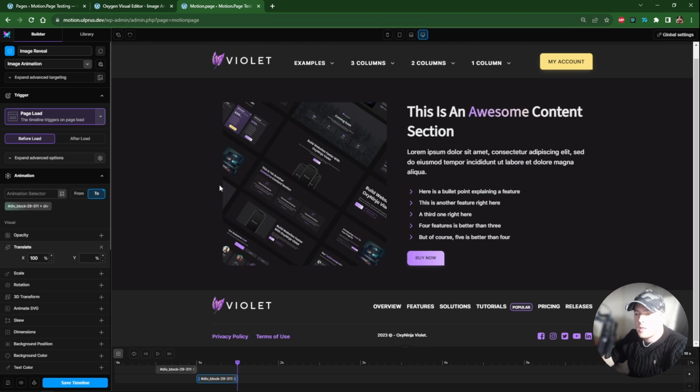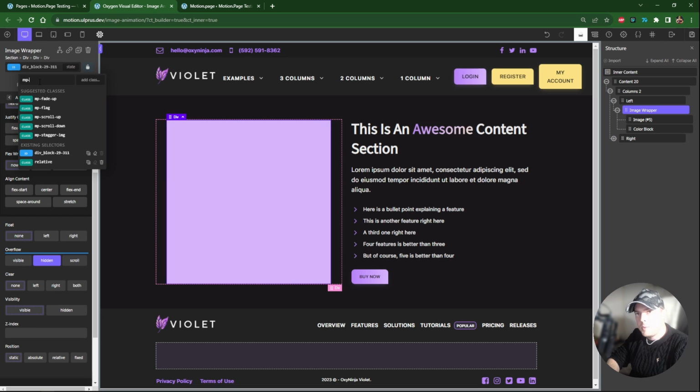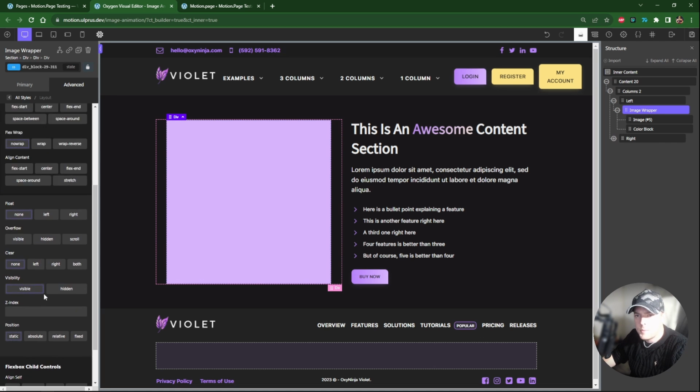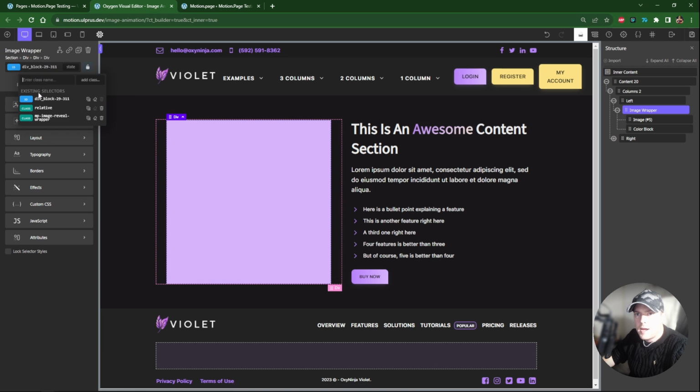So let me go ahead and change this to a more efficient style. On the image wrapper, I'm going to give this a class of MP image reveal wrapper. So I'm going to copy that, hit enter. Now what I want to do is remove everything from here, the ID, and we'll just apply it to this class instead.